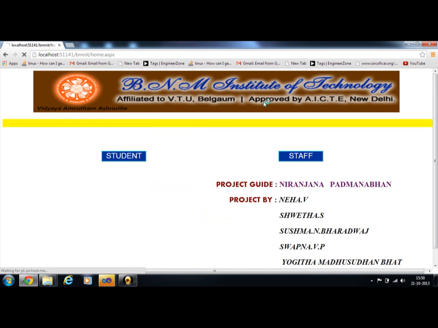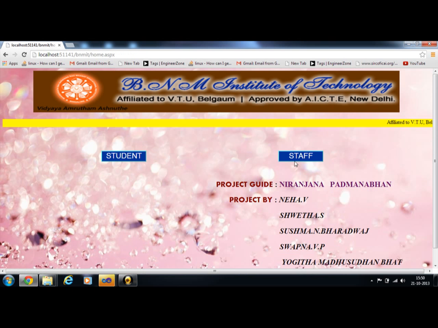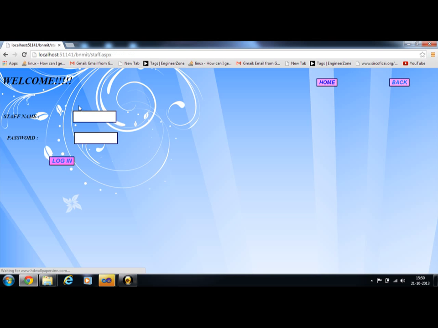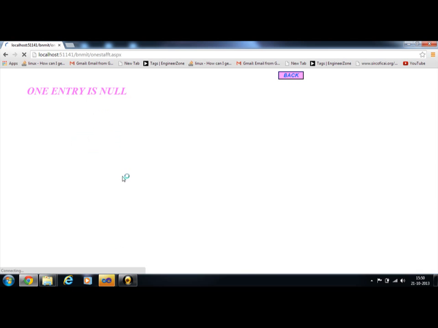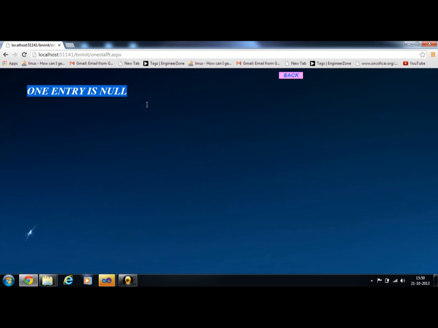Now, let's come to the staff part. Suppose I'm a staff, I'll click on staff button and I enter my name. Suppose my name is Sandhya, I'll write Sandhya and I'll leave the password column blank. When I click on login, it shows one entry is null as I hadn't entered any password.